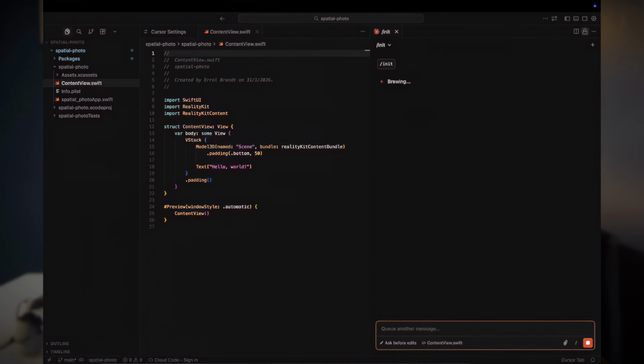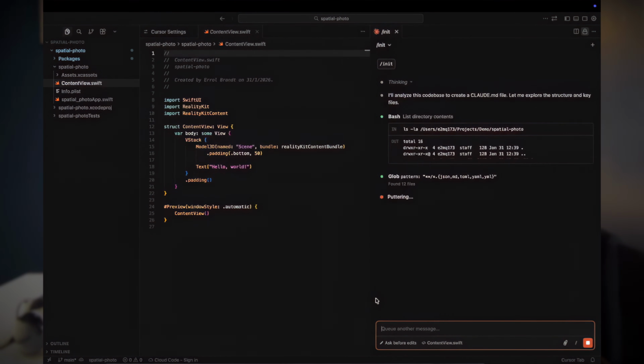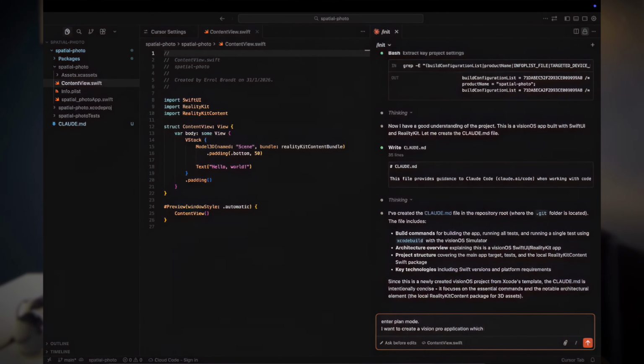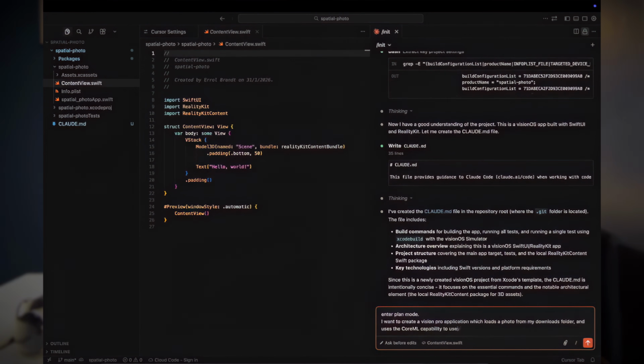Now, for the sake of time, I'm going to speed up certain parts of this. Claude spent a lot of time thinking, so I'm going to focus on the important bits and just fast forward the rest. Great, so now I'm telling Claude Code to enter plan mode and build me a Vision Pro application that allows me to select a file, estimate the depth using AI, merge that depth information into the photo, and display it as a spatial image.